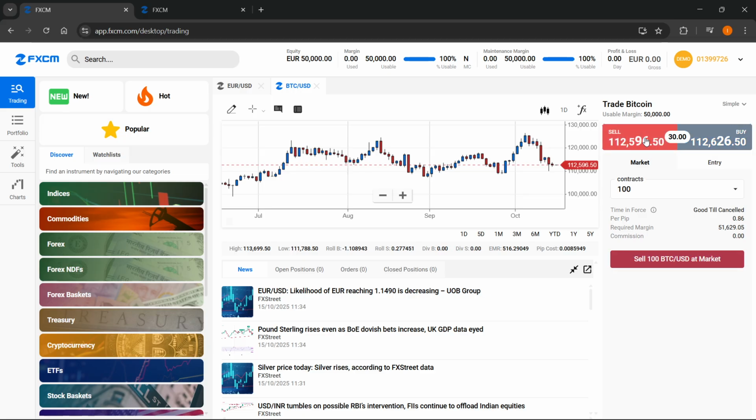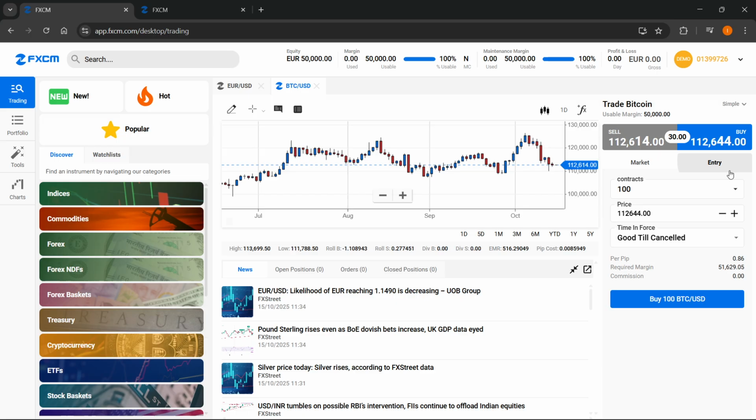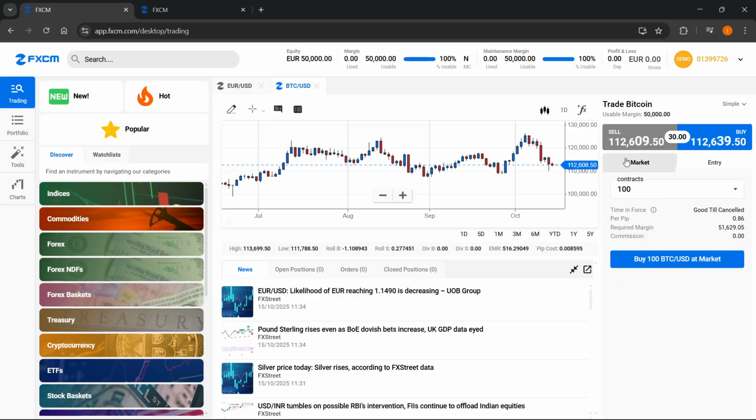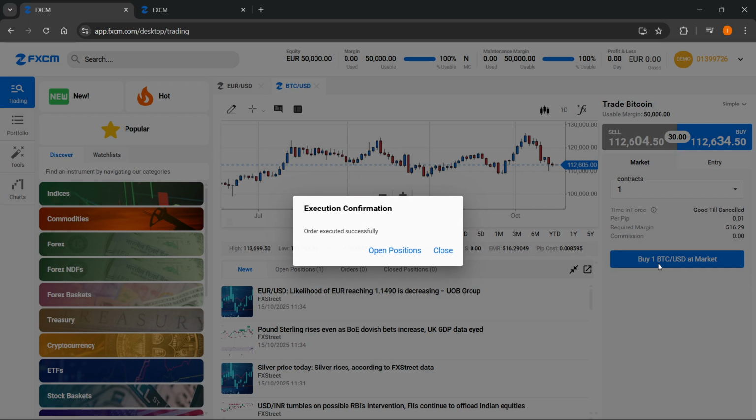You can buy or sell. You have to select if you want either a market or entry order. So here you can select which one you want. You can then see the summary, and then you can go ahead and buy whenever you want. Okay, so for example, I'm going to, let's say, buy one contract over here, and I'm going to click on buy. And there we go, order has been executed successfully.